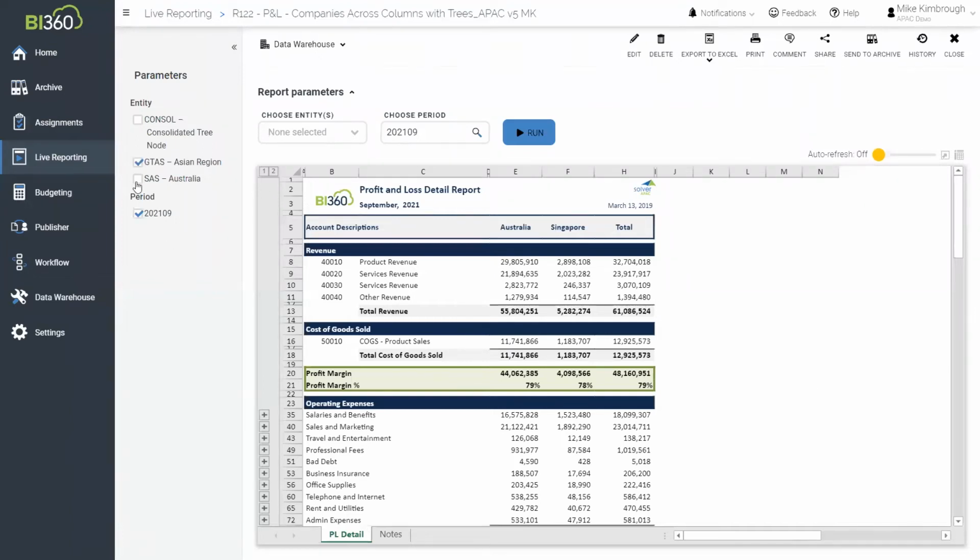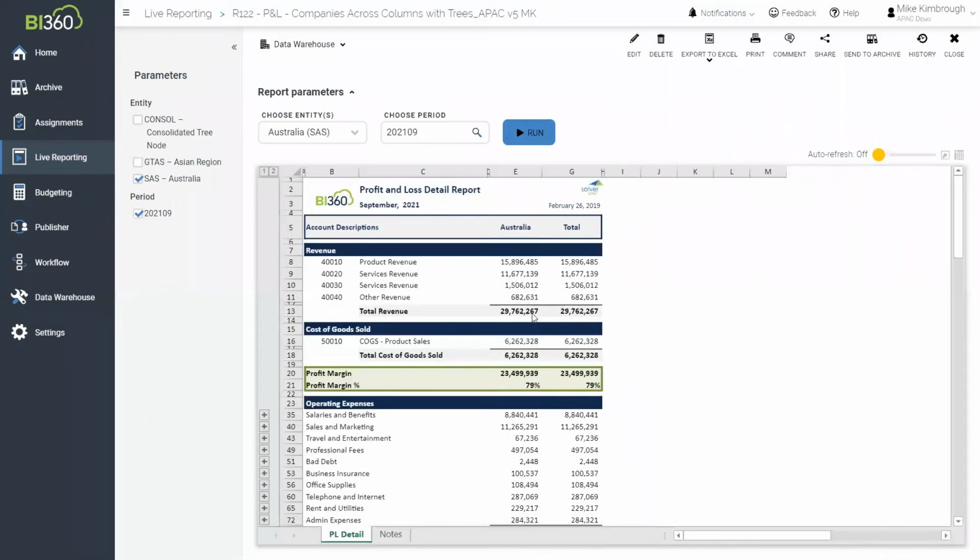And you can see if I went in and just selected this individual company, it does that as well. Just a different way to do it. So it doesn't matter to us whether you want your companies across columns or across the row. We'll be able to do all of that for you, okay?